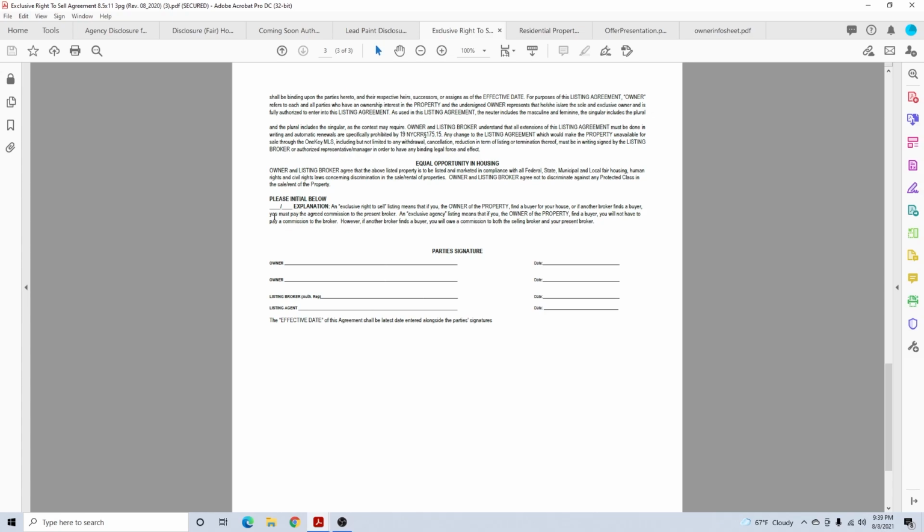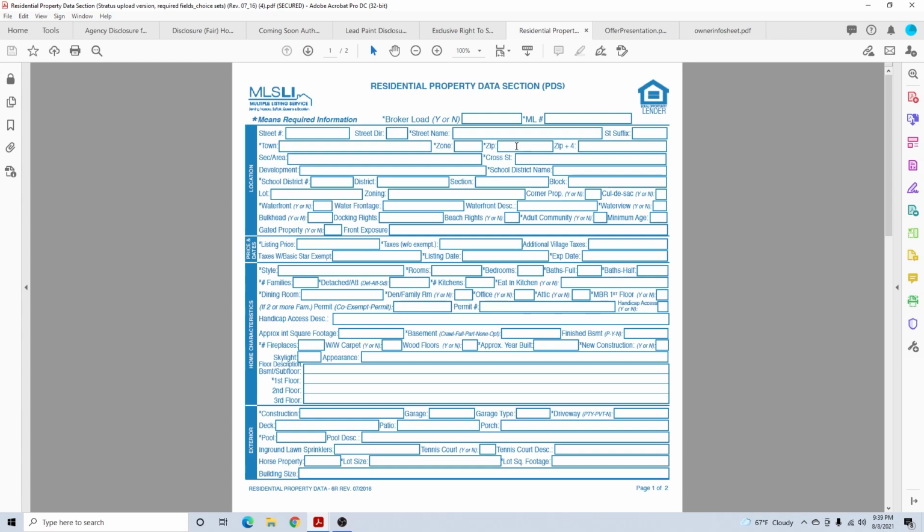Okay, this is that the owner will initial that you explained to them the exclusive right to sell. That's that one. Now, residential property data section. This is the data. This is always yes. This just means that the broker inputted it. Years ago, the MLS would input it and they'd charge you a fee.